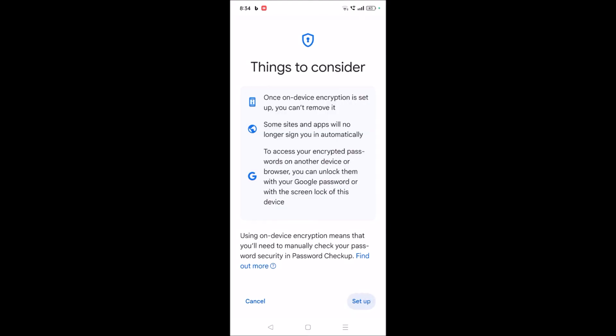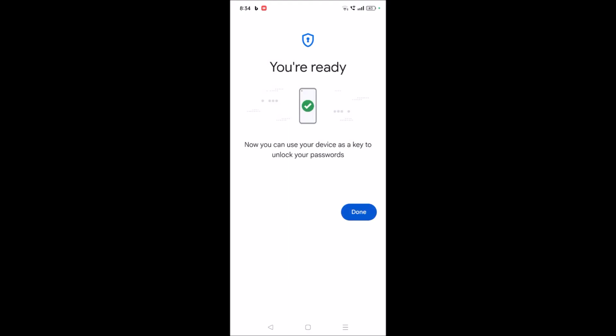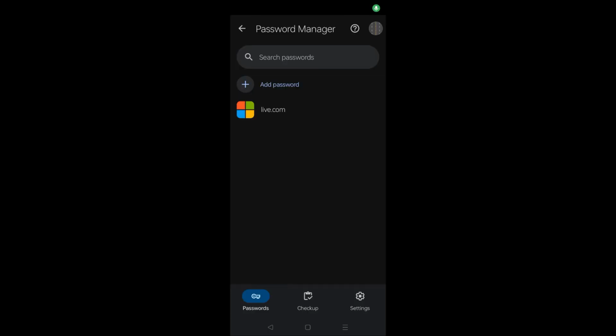Okay, and once again I'm saying, if you are very sure about the three points mentioned above, then only use this setup. Yeah, see here, that's it. We are done with setting up the encryption on our Google password manager.